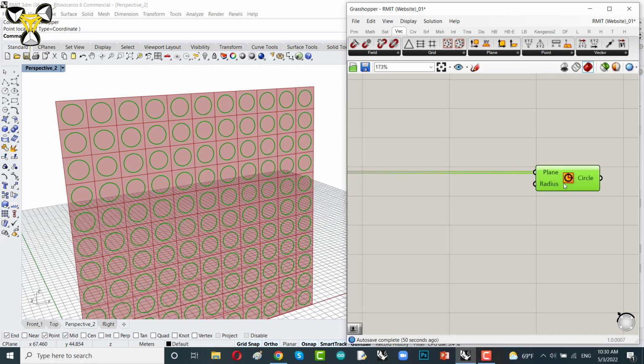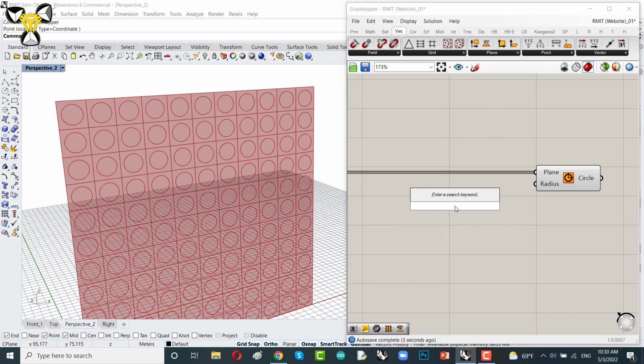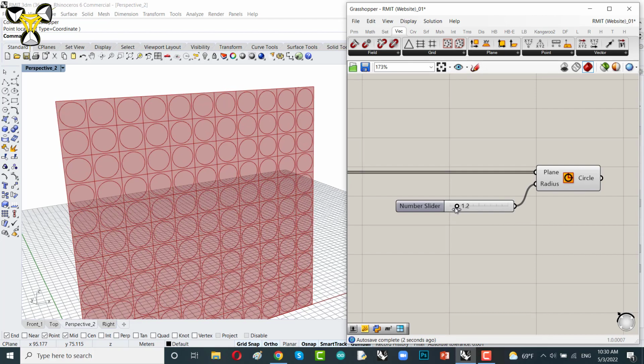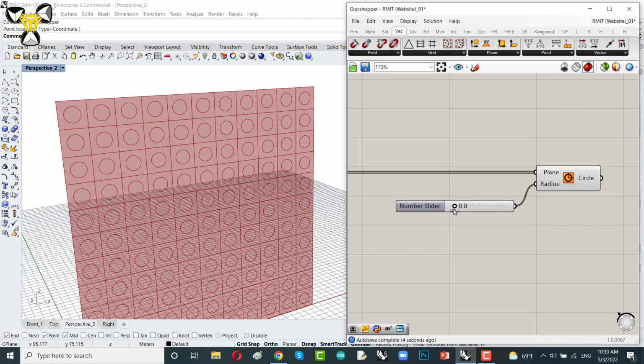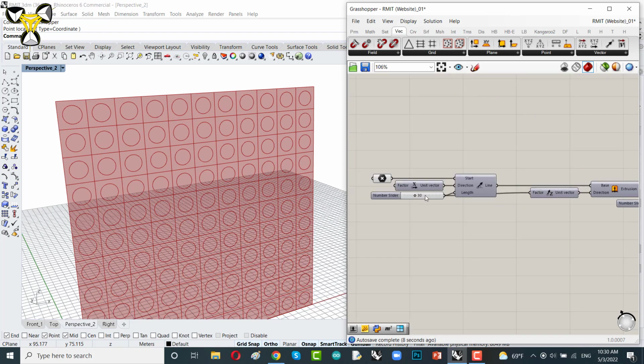Now we need to change the radius of these circles. We could easily double click on the canvas and write a number. For example, 12, it is too much. It's better to give another number to it. We can do that, but we want to make it parametric. And by changing, for example, this number slider, control the whole algorithm.